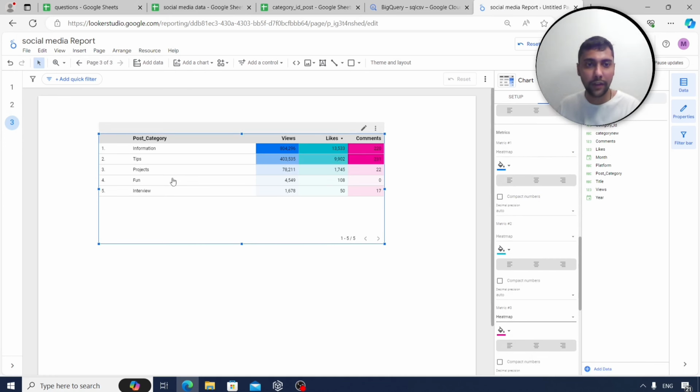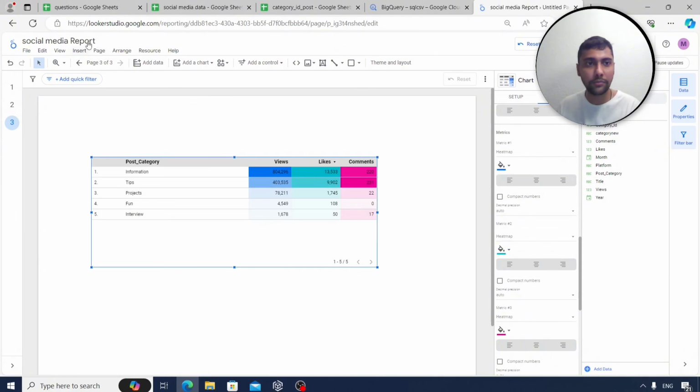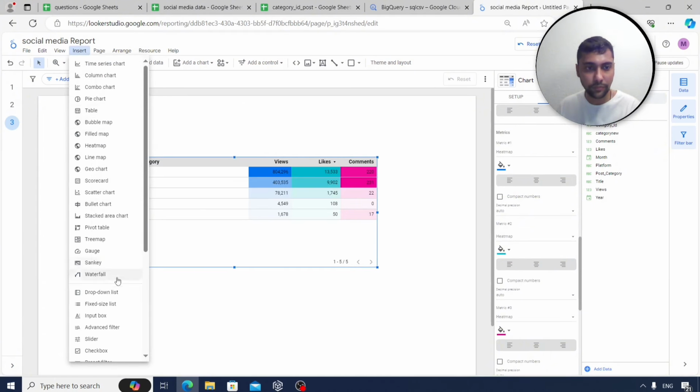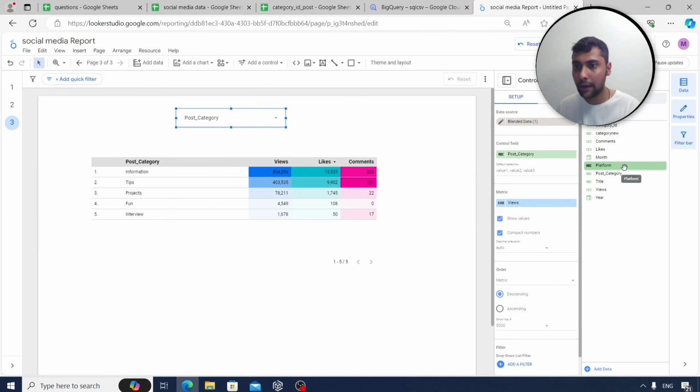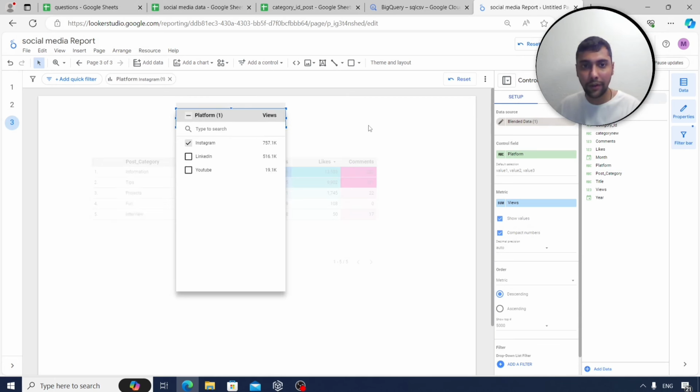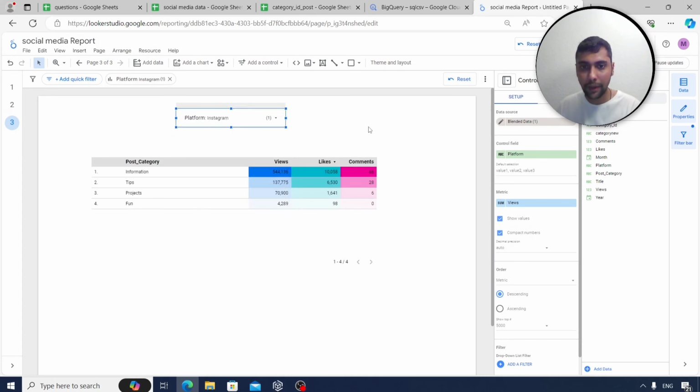On top of this, I can drag this down a little bit and say insert. Same way, I can insert a filter, and what filter can I put in here? I can put in, for instance, platform itself, and see in each platform, is there a different trend? So let us say I want to see only Instagram. In Instagram, what is happening?